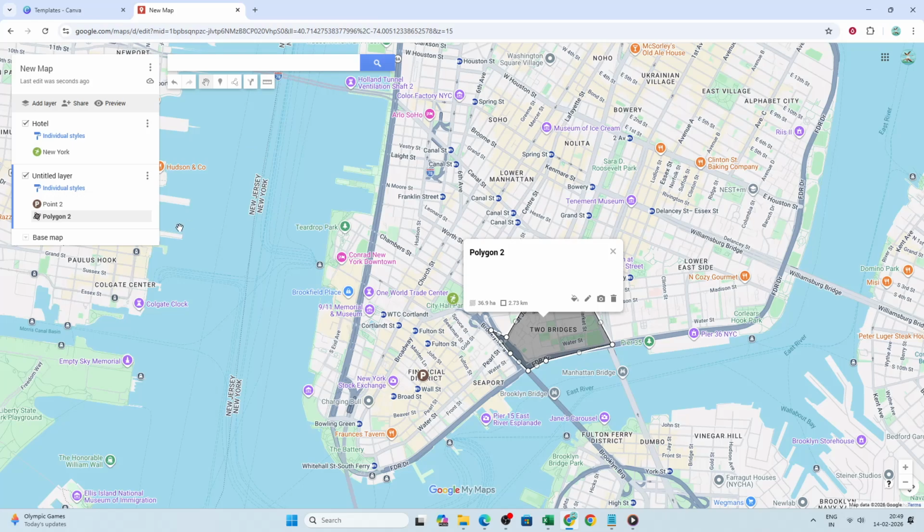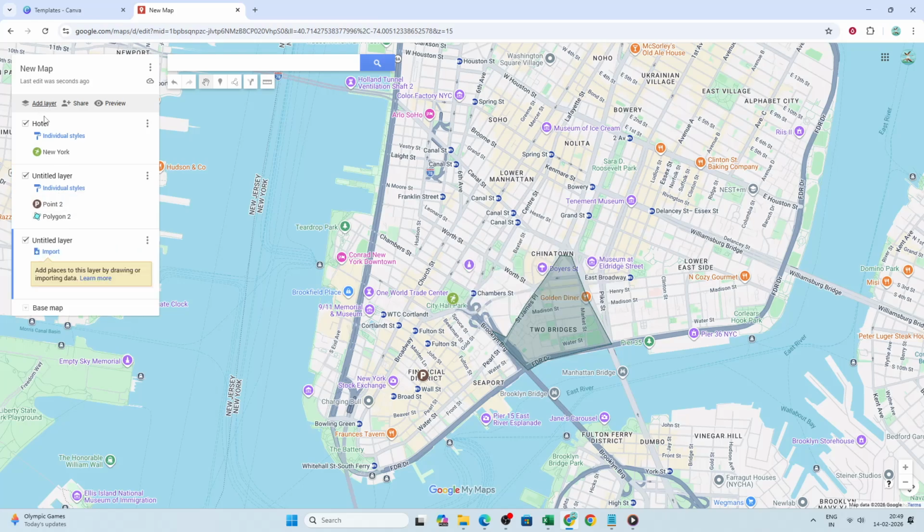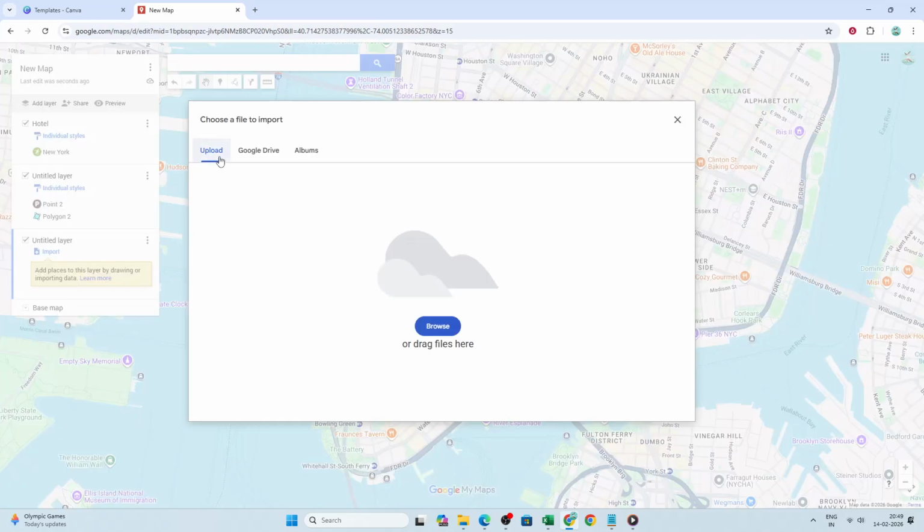For bulk locations, import data from a Google Sheet, CSV, or XLSX. Click Import under a layer. Choose your file and select the columns that contain addresses or latitude and longitude. My Maps will place markers automatically.